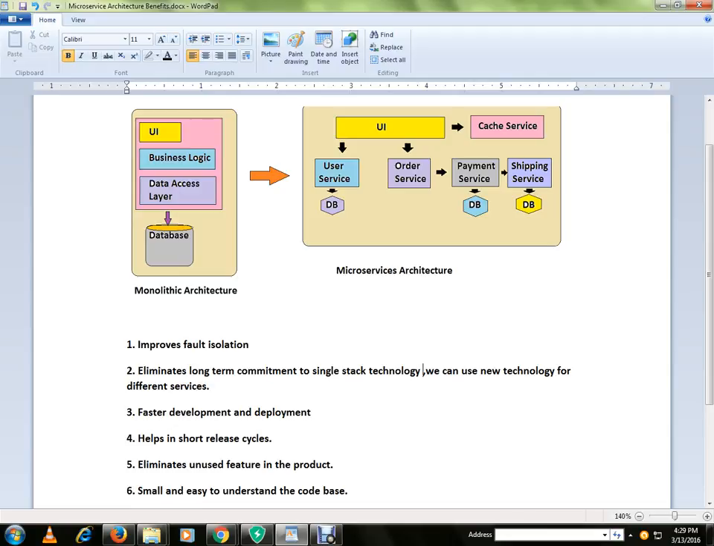Eliminate unused features in the product. There is a possibility of unused features in the product. Sometimes a feature was developed and switched off, nobody is worried about it, and it stays there with no use. It's like dead code, a dead feature. But here it's very focused. Say the order service and payment service focus on what needs to be provided. Only the features that are required will be added.